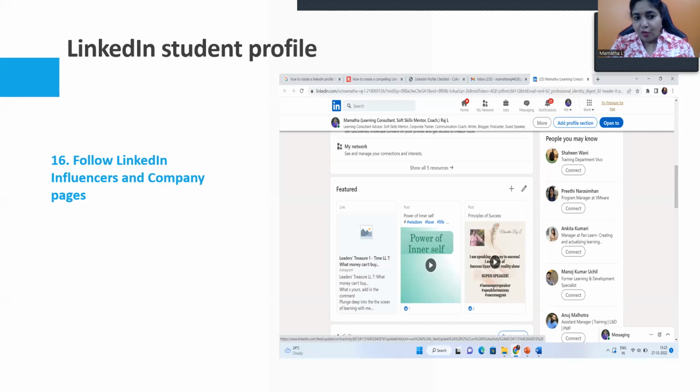So be a part, follow LinkedIn influencers and company pages. Connect with friends and professionals. That's something very sweet that happens here. You can connect with friends as well as with professionals. Both ways you can have the connections. They in turn get connected, so they can inform you what is happening and then you can get in touch with those people.